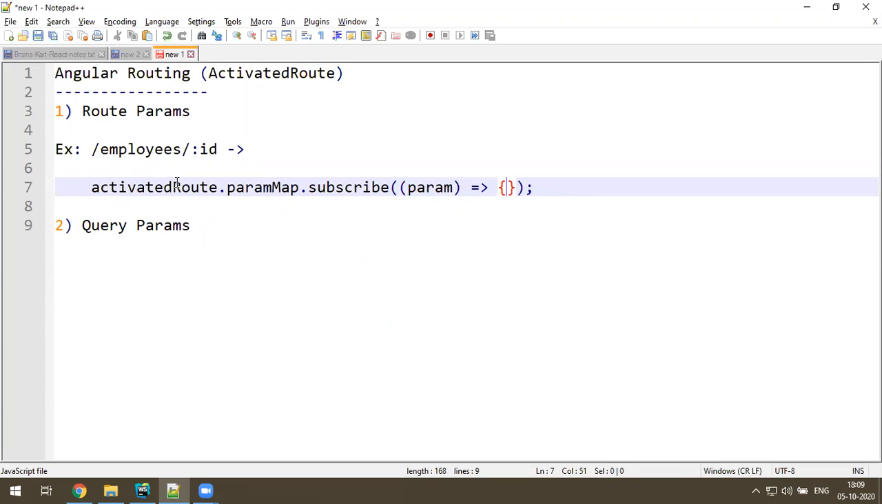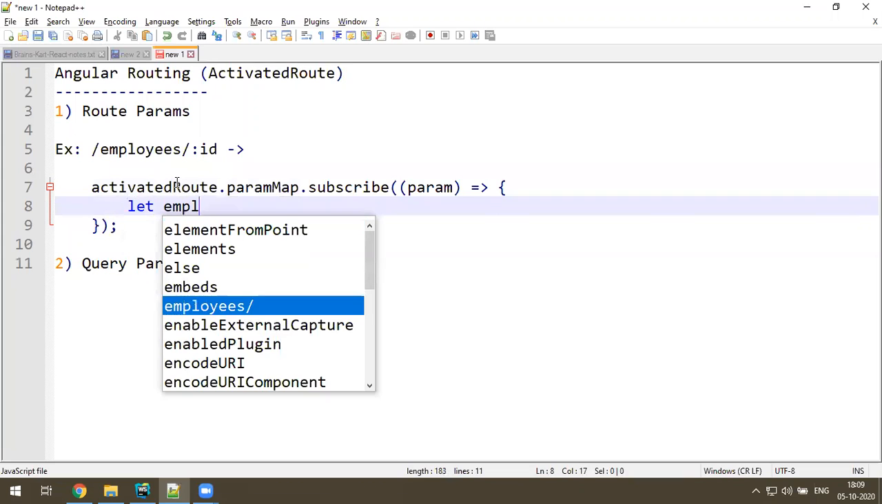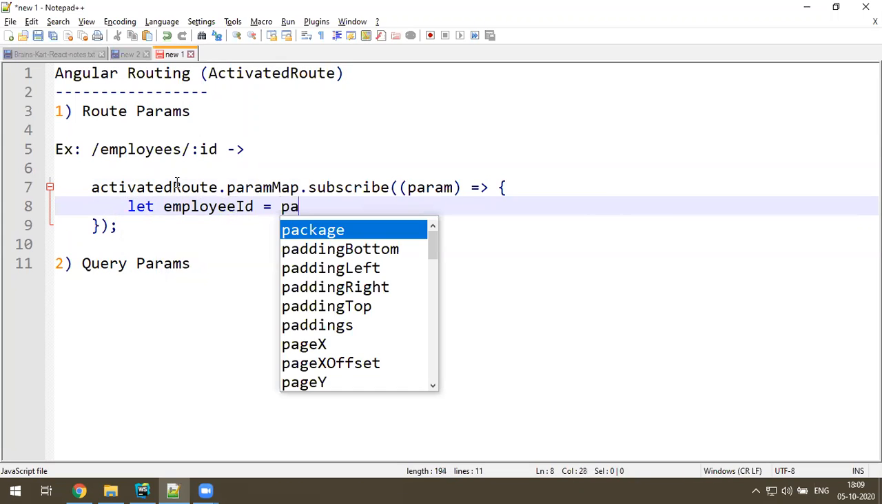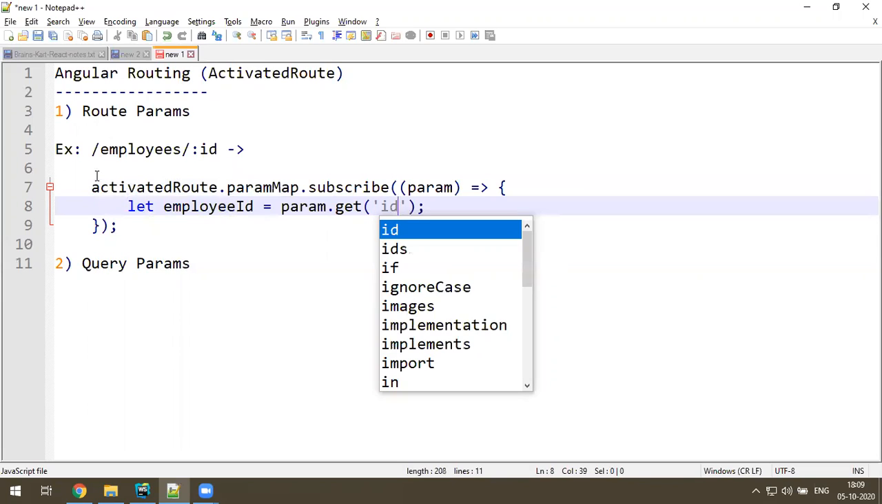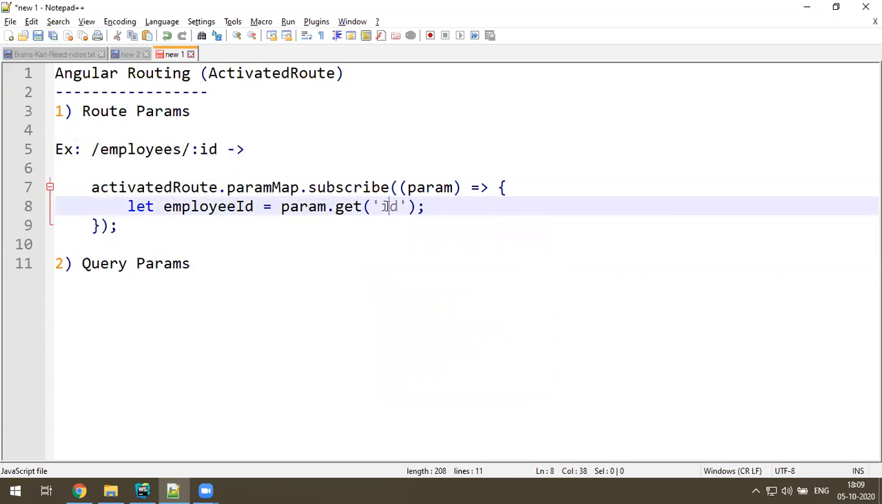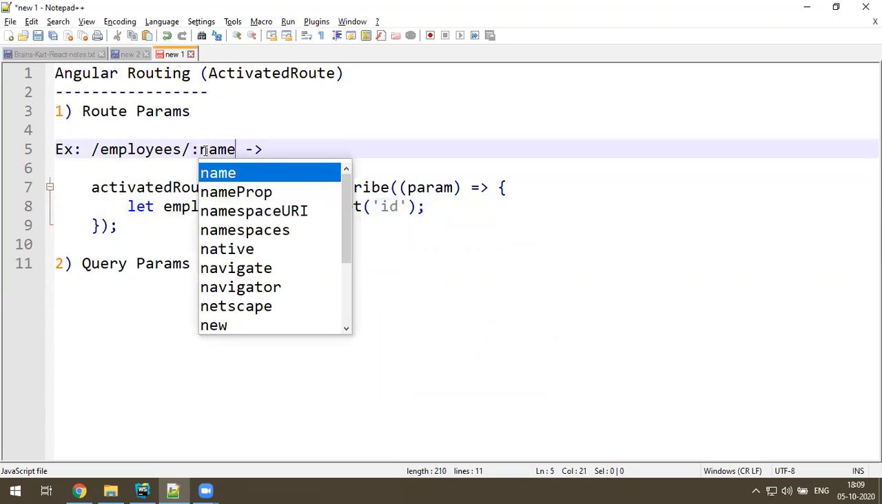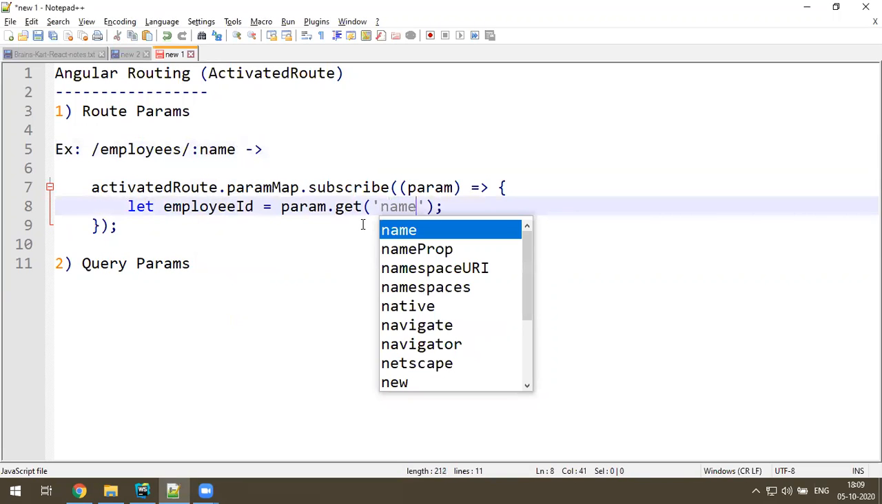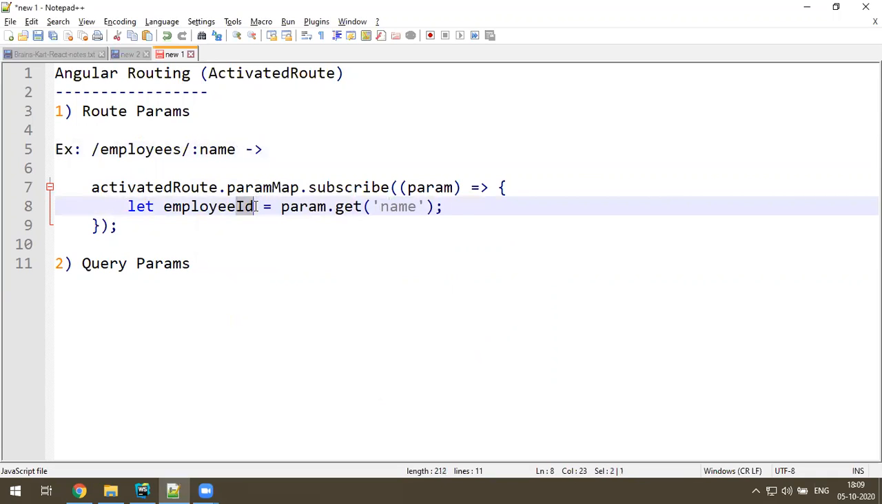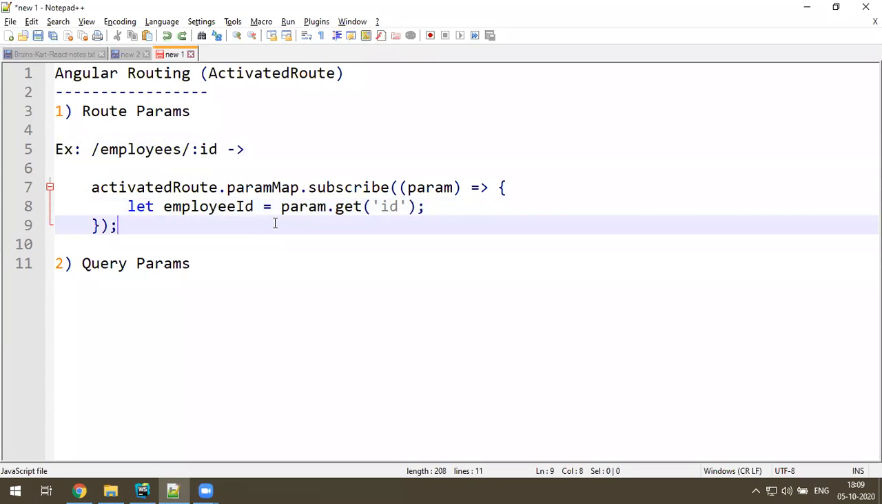Using that param you will say let employeeID is equal to param dot get of, and you provide the ID. If you're looking for a dynamic ID, you just provide the ID here. Suppose it is something called name, and you search with a particular employee slash Rajan, employee slash John. Then you just make a name here so that you get the dynamic employee name. As per our example, we have ID, so I'll make ID here. That's fine.